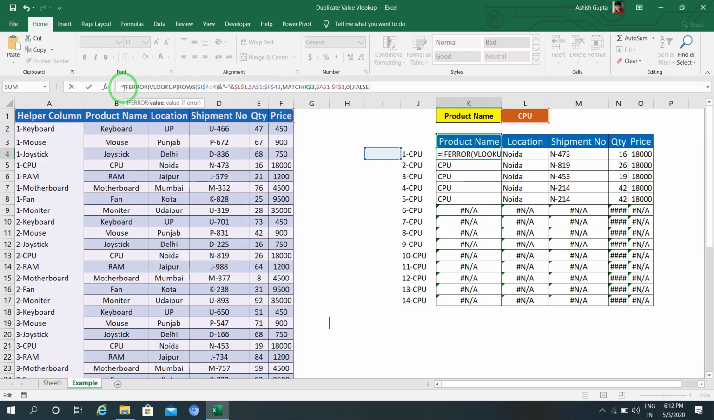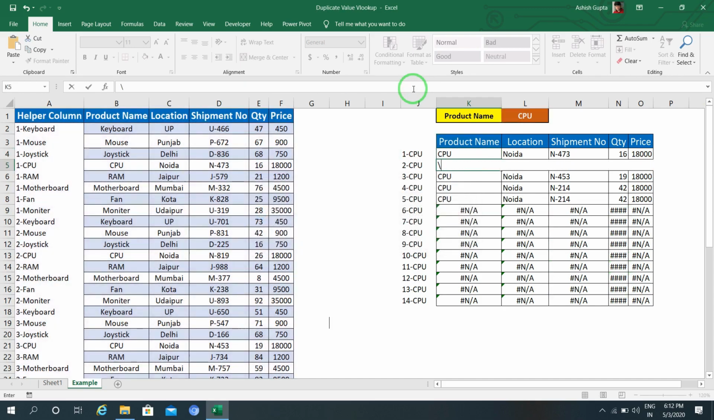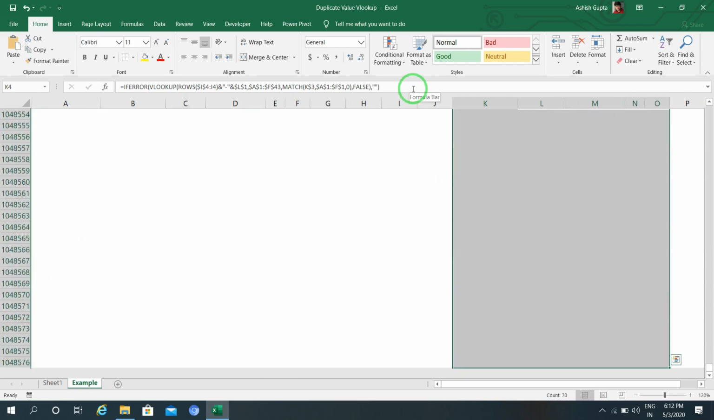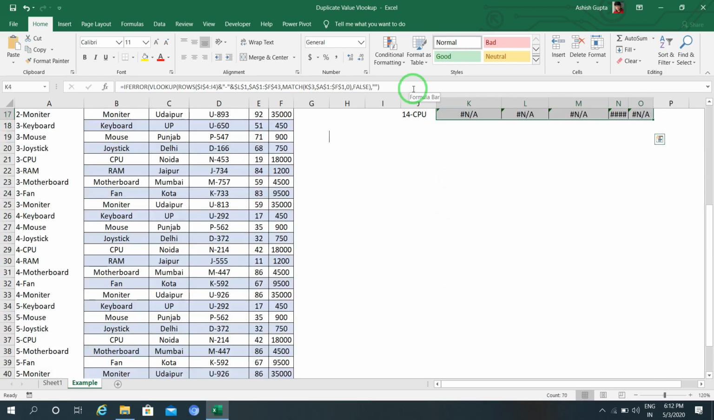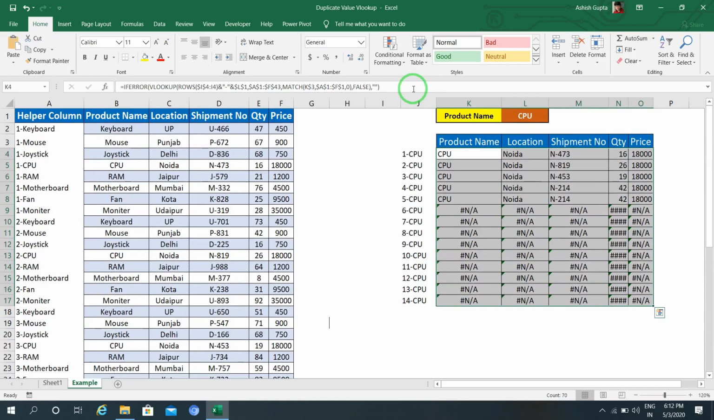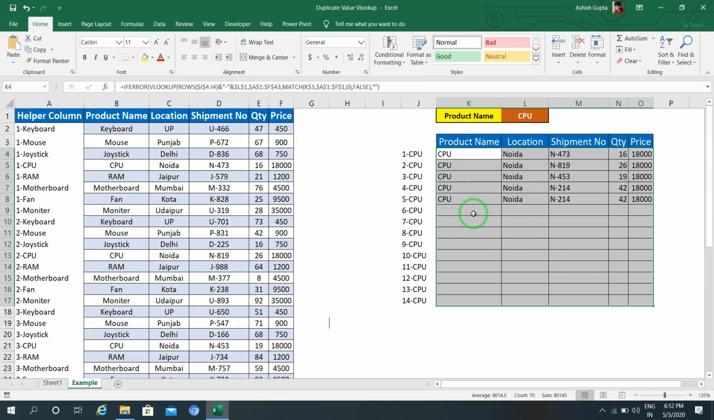To remove this error, I will use the IFERROR function. If the value is giving a true answer, then it will show the answer, else it will replace the error with blank, then close parenthesis. Now I will select this data, then Control R, Control D. That's how it will remove all the error values.